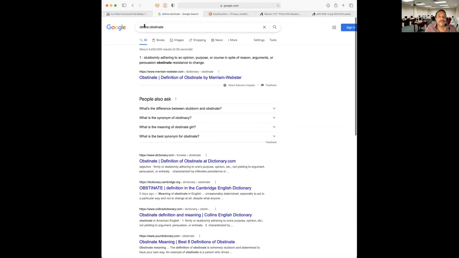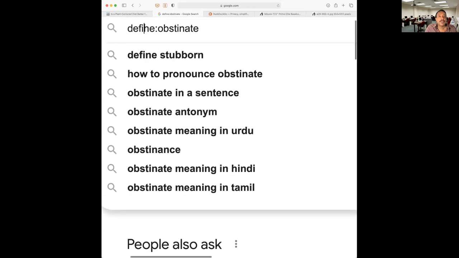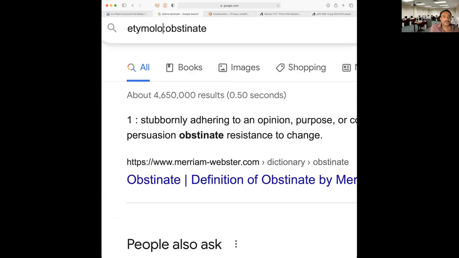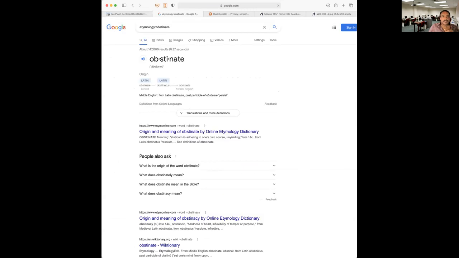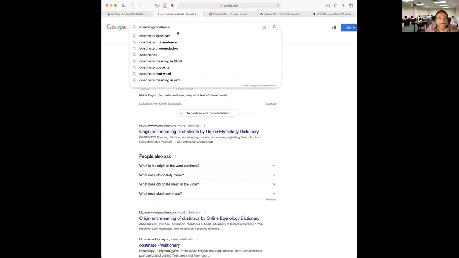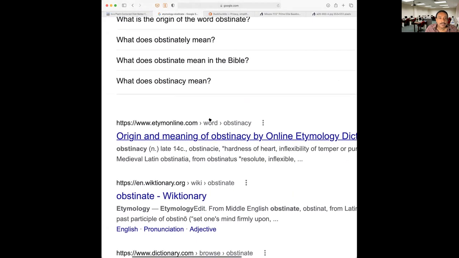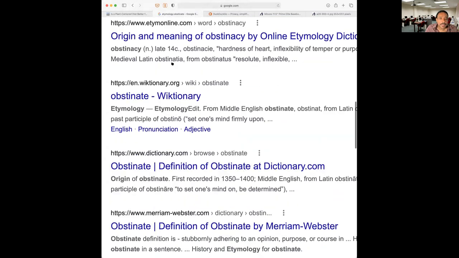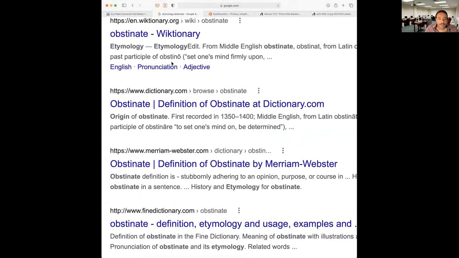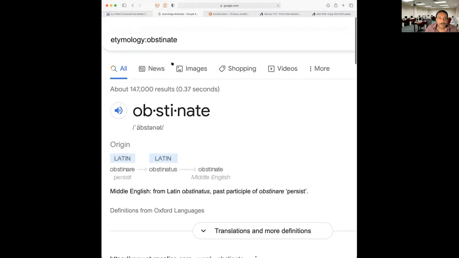Now, if I want to know the history of that word, instead of define, I will type in etymology, and then obstinate. It'll give you the history of the word. What's the origin of it? Where did it come from? And it gives you all the history. So you can either put define or the etymology, the history of the word, if you're into that kind of thing.